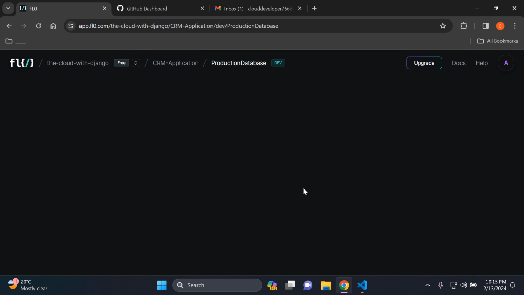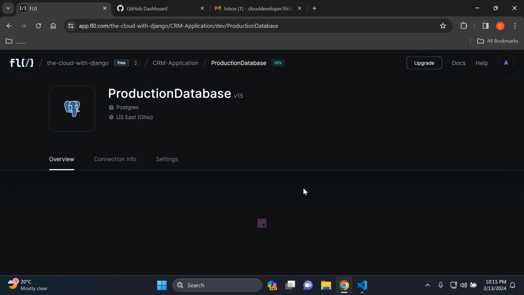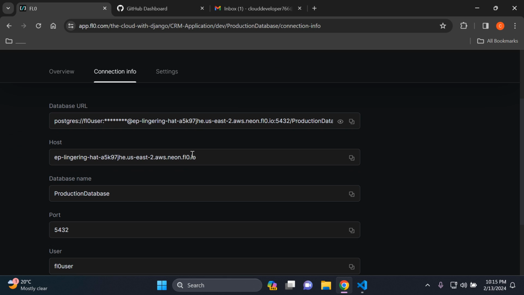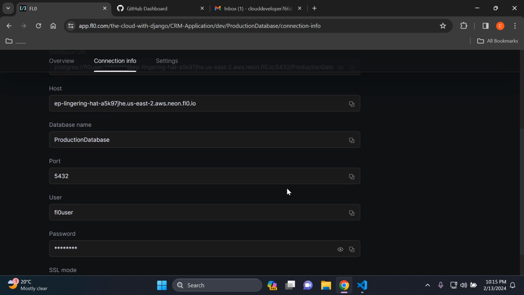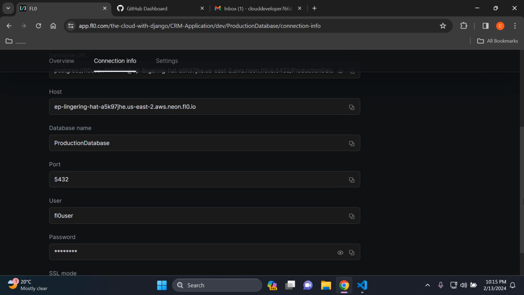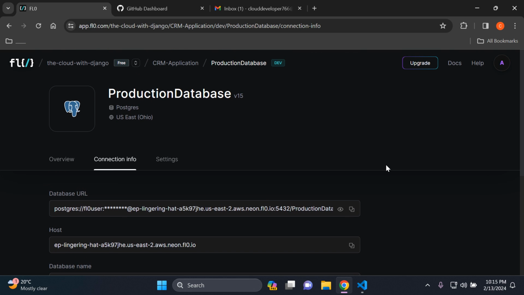So we can click on production database. Okay, and of course, we can go to connection info. And here you can see all of the details for your database, such as the database URL, the host, the database name, the port, the user, the password, and if SSL mode is active. So as you can see here, all of these details we can configure within our Django application easily.